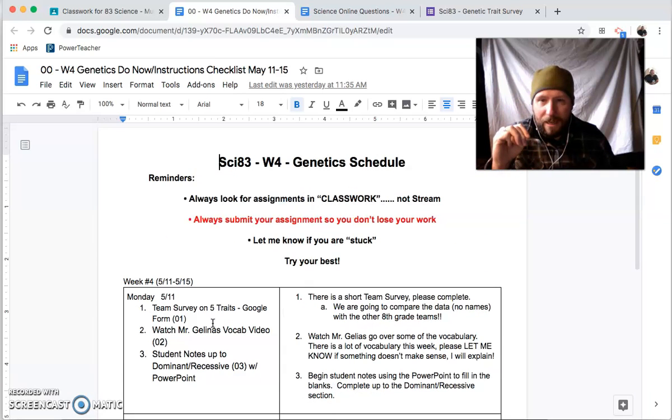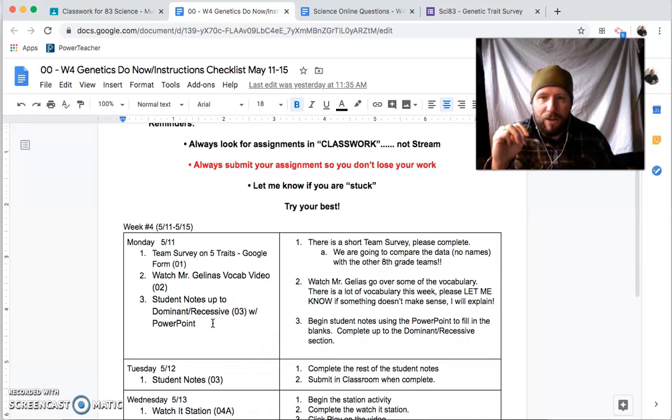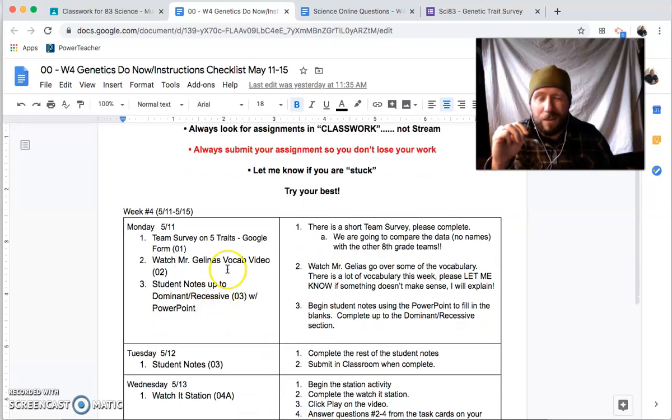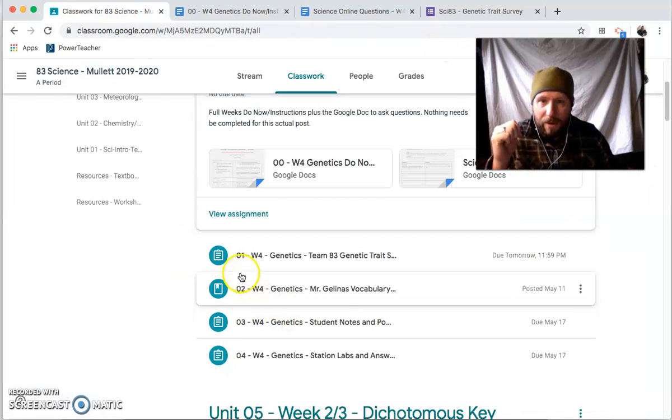So, getting going. Team survey on 5 traits. It's actually supposed to be 8 traits. Let me go and fix that. There we go. On 8 traits. So, what are we talking about? The genetic survey, which is assignment number 1 right here.